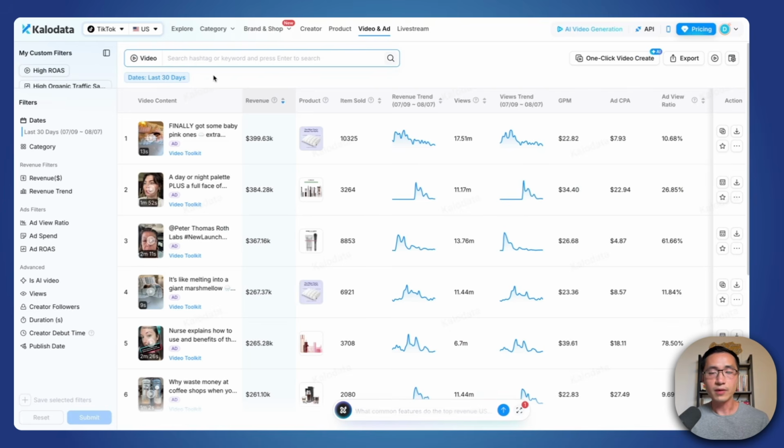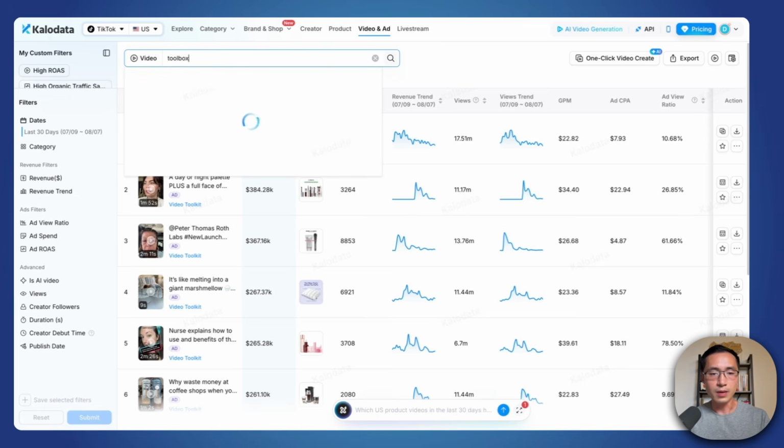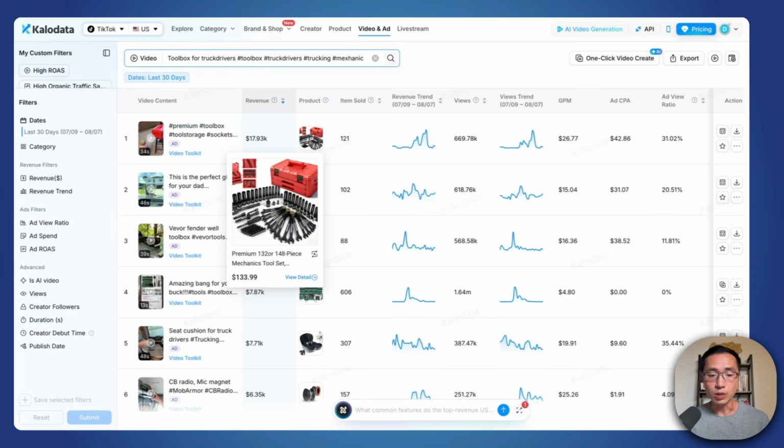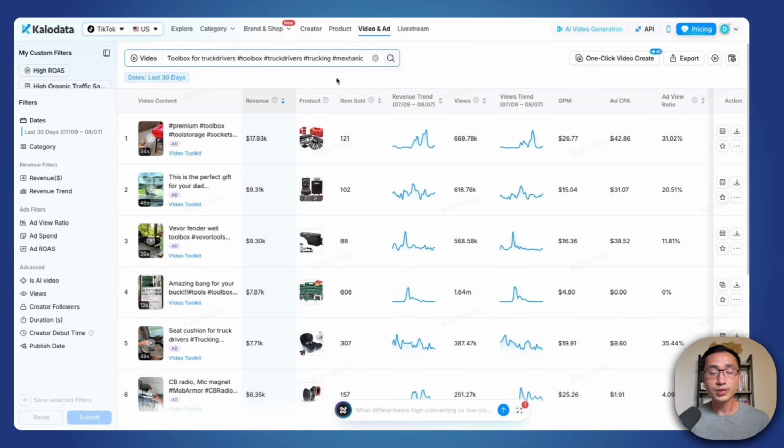And then if you want to look for a specific product, it's really easy. We can just come back here and then just enter the product name, and then you'll be able to find a specific product. So let's enter toolbox as an example, and then you'll be able to find the specific products that you're looking for or a similar product that you want to look for content ideas. So this software definitely makes researching for winning products and also winning videos super easy.